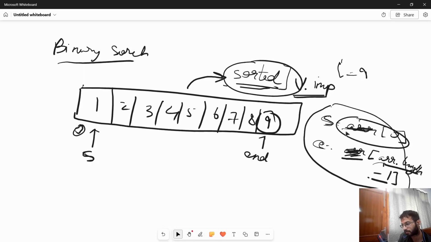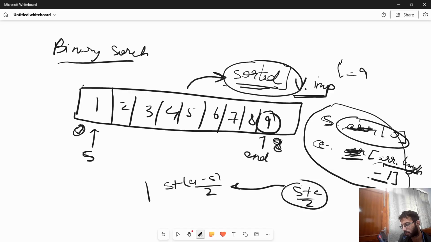Now after that, what I say is that, Sarthak, okay, you are at 0, start is at 0, end is at 8. What is in the middle? 4. How do we find the middle? Start plus end divided by 2. Or a better way is start plus (end minus start) divided by 2. This is a better way while writing the program.